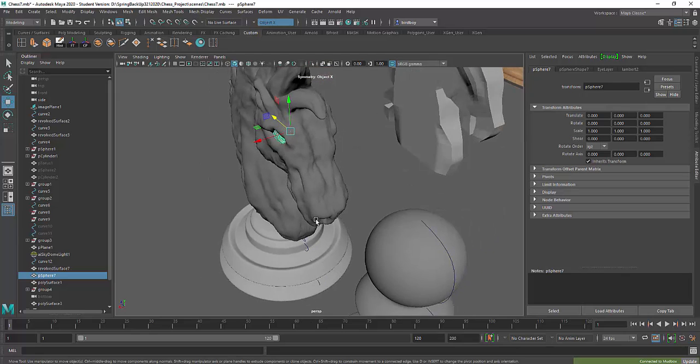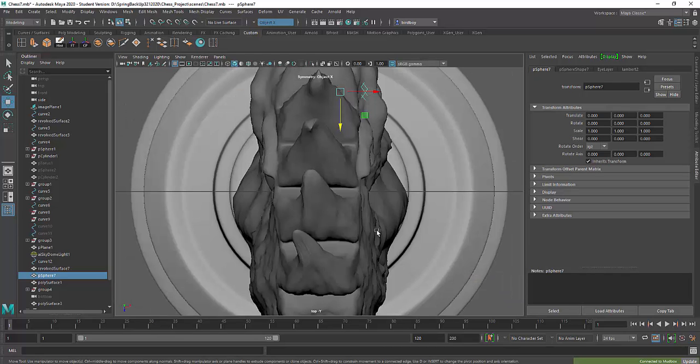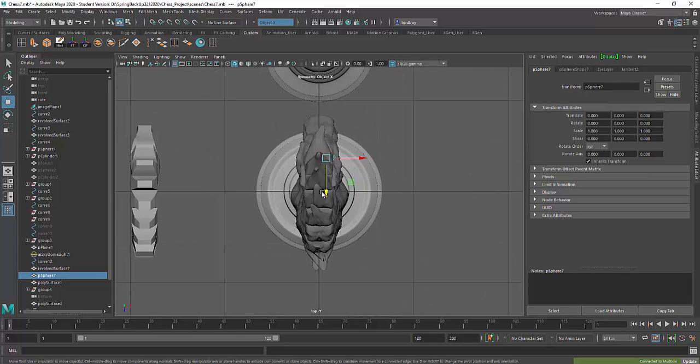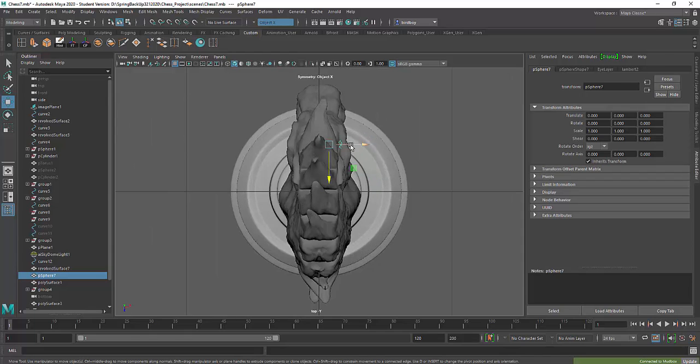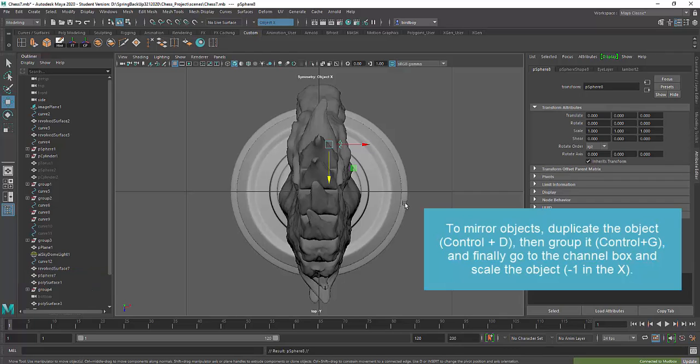It's actually quite easy. Go to the top view here. And the main thing you want to do is just make sure your object is centered, which it is. And so if we group this eye here after we duplicate it, we're going to hit Control D to duplicate the eye, then Control G to group it. Now it's in the group.